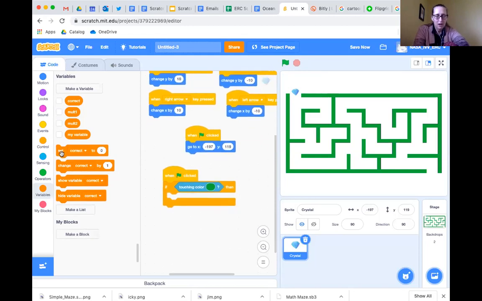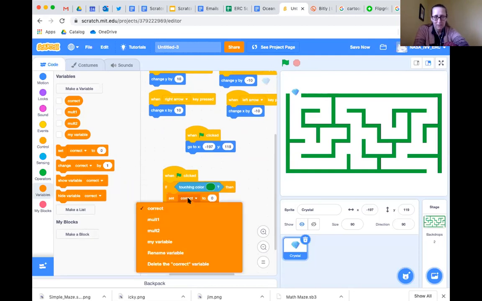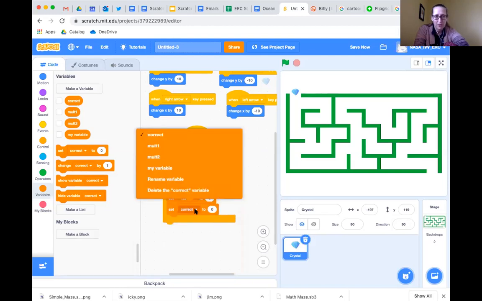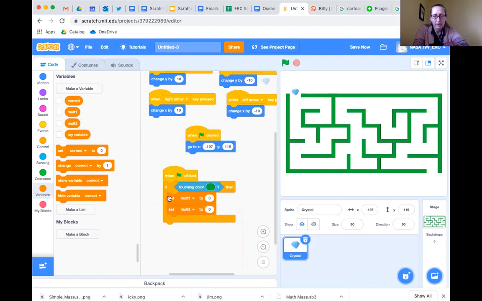Now, I wanted to pick a random number and then set mult1 and mult2 to that new random number. So the blocks I'm pulling in now are still from the variable menu. I'm pulling in set ones. So set mult1, set mult2, and I'm also going to put in set correct at this point. So I've got 3 variables and I've got 3 set blocks for them.